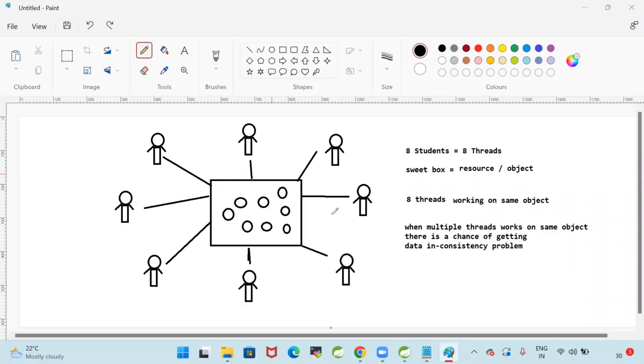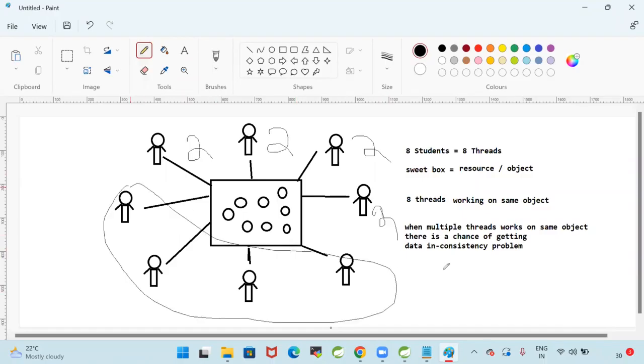If 8 people are attacking the same box, all the people will not get the sweets equally. That is called data inconsistency. One person may take 2 sweets. 8 people, 8 sweets. But if the first person takes 2 sweets, the second person takes 2 sweets, the third person takes 2 sweets, the fourth person takes 2 sweets, then what about the remaining 4 people? They don't have any sweet in the box. This is called the data inconsistency problem.